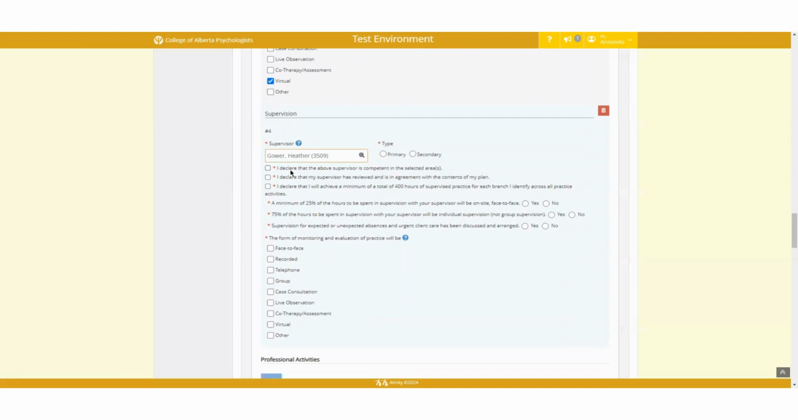In this example, we will use Dr. Heather Gower as the new primary supervisor. Note that the system automatically assigns a number to this supervisor. Make note of this automatically generated number because you will need it for the next step. Mark this new supervisor as a primary and make the required declarations regarding this supervisor. In the Forms of Monitoring and Evaluation section, we will select all that apply.